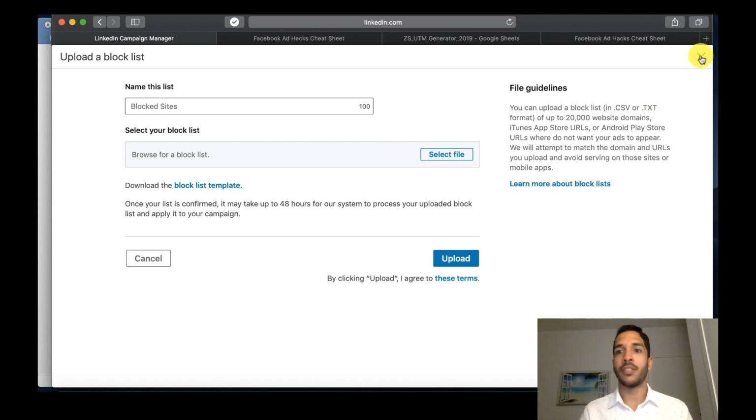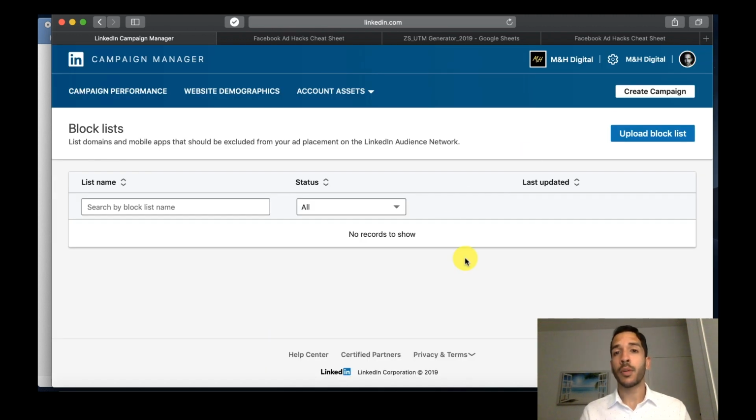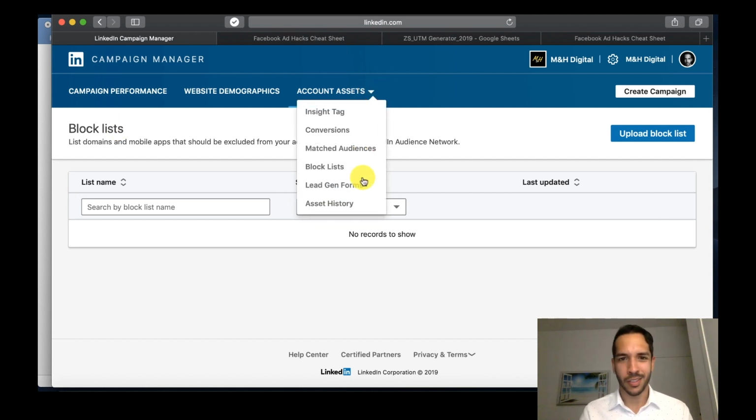So if you don't want your ads, let's say you were using Audience Network, showing up on some random app that has perverts or maybe racist content, you have block lists that you can use. But again, don't use Audience Network. It's just not worth it.